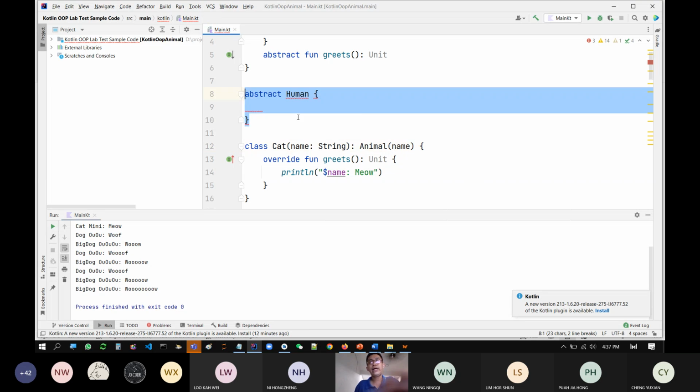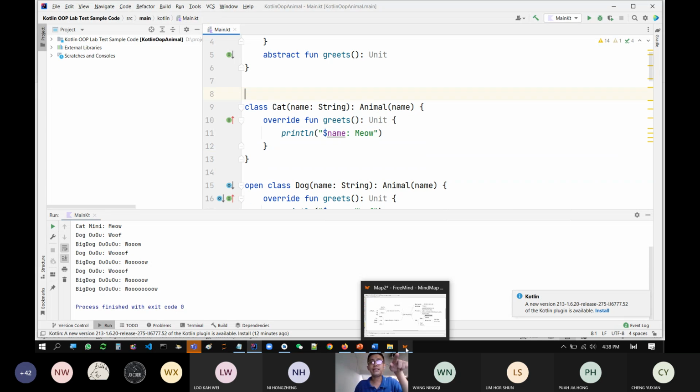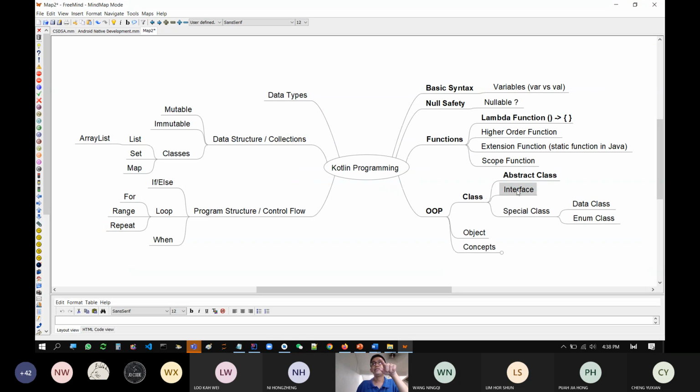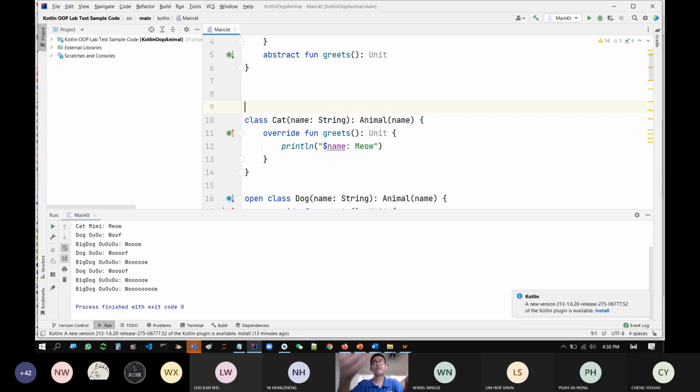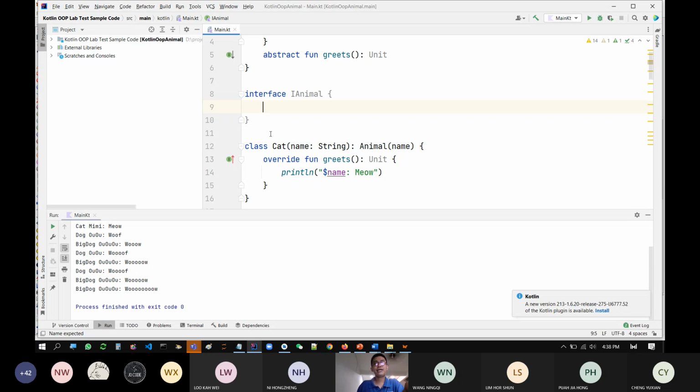But you can have multiple interfaces. A class can implement more than one interface. Interface is like an API, application programming interface. An interface is something like a class, but the keyword is interface. When you want to define an interface, you write something like this. You can have an interface called animal interface, or IAnimal, something like that. Then you can have a cat.